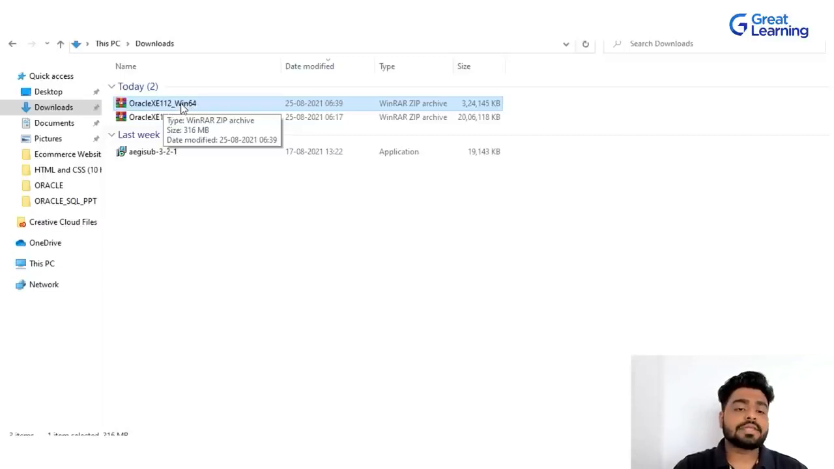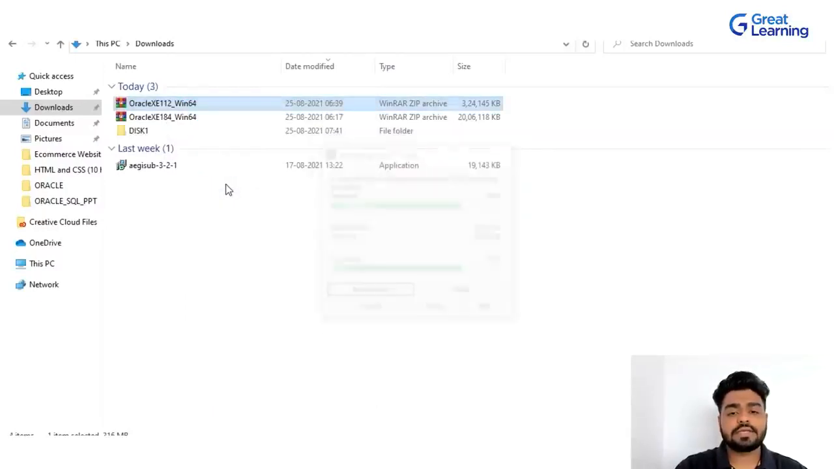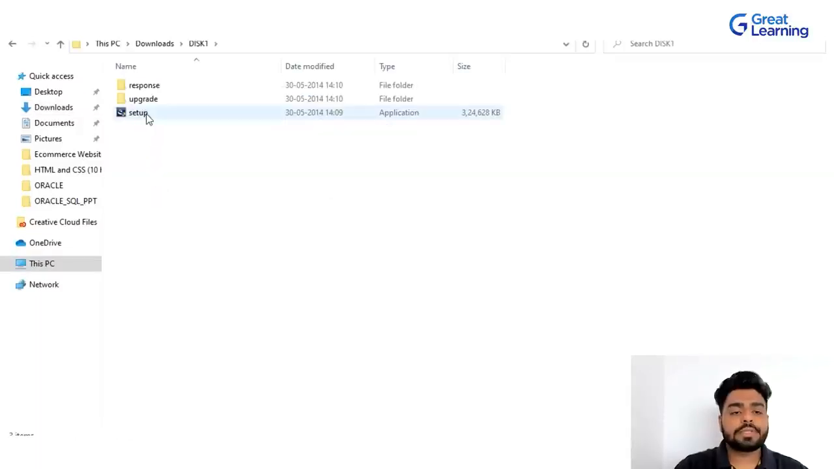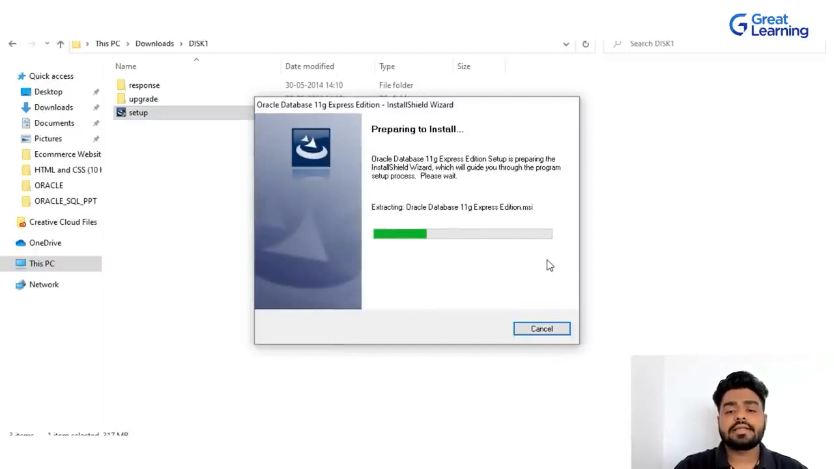Now what you have to do? We have the 11G Express Edition Windows 64-bit. We will extract this file here itself. So we are extracting the file and we get this disk 1. Open this, click on setup, and now we are installing. One message will pop up asking if you want to allow this app. You can click on yes, and let's do the extracting and installation of Oracle Database 11G Express Edition.